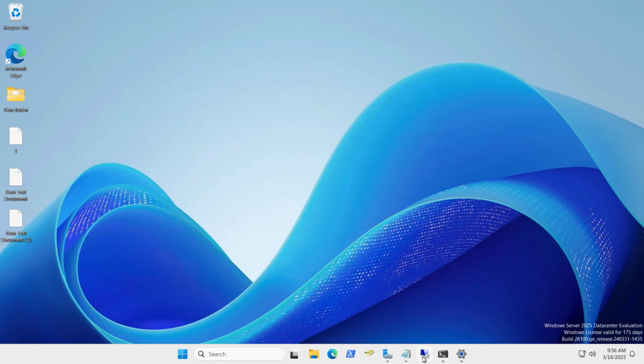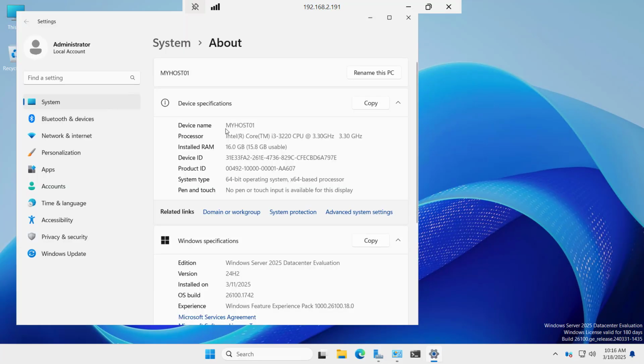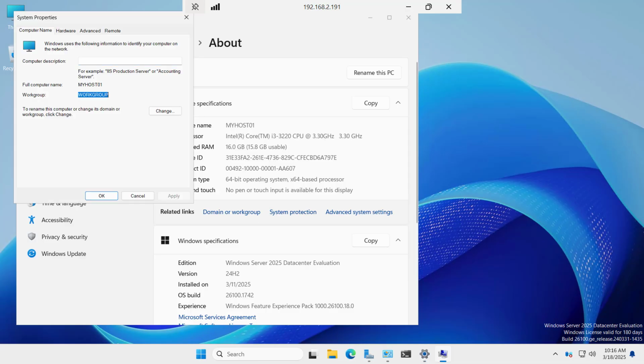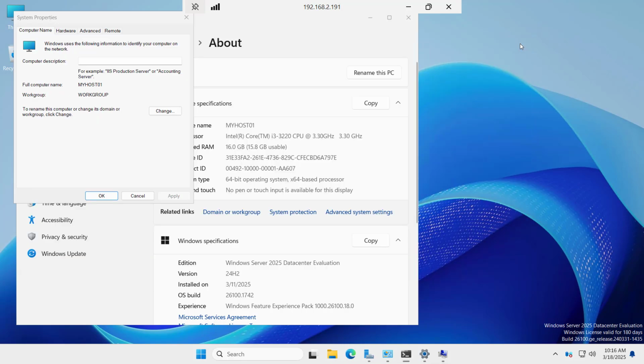So let me do a remote control to the new machine. This is a machine with the IP 2.191, and if we see the name, you can see it is my host 01, and right now it is in a workgroup. And if we check with the NS lookup here, you can see the default server is unknown. So we have to first set the DNS IP here so that it can pick our DNS server. So let me do that.